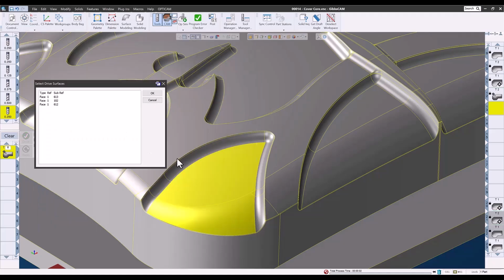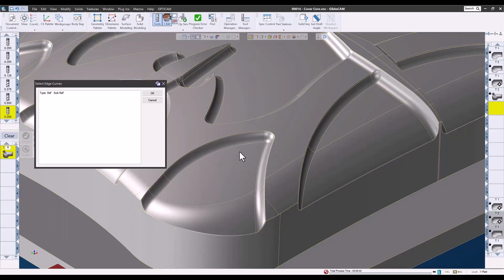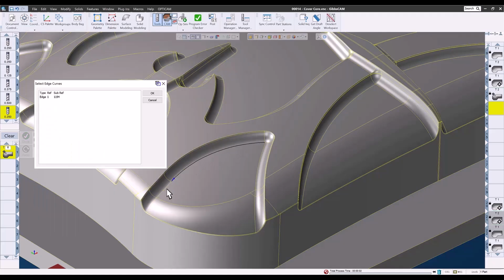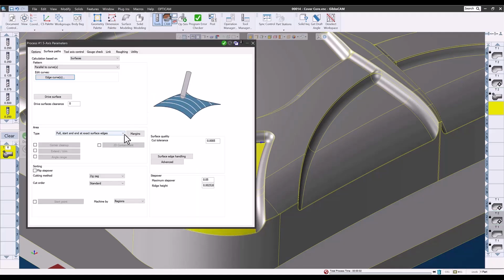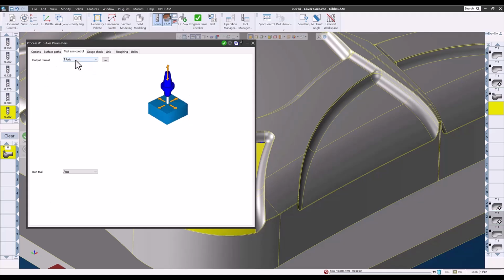I select the drive surfaces I want to machine, and my edge curves, the curves that I want the toolpath to be parallel to. I'm going to select these and click OK. And I'm going to adjust my step over to 20 thousandths and go to my tool axis control page and make sure that I'm outputting 3-axis toolpath. Once I have everything set the way that I want it, I hit Do It to create the toolpath.